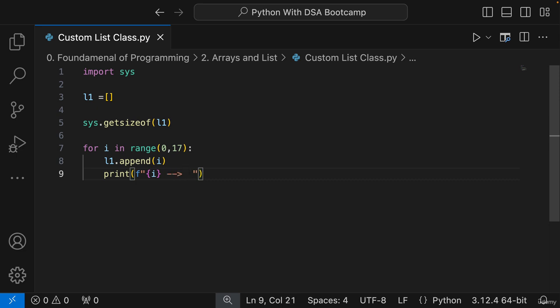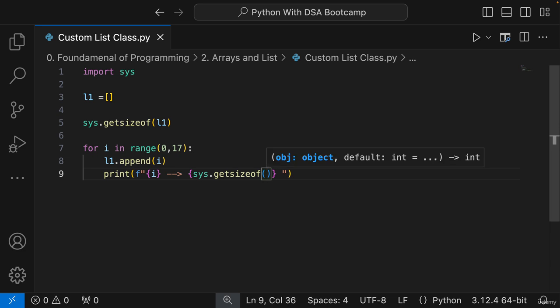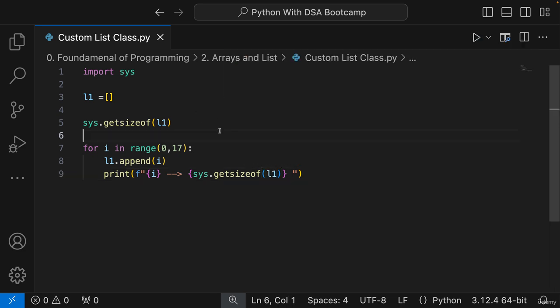And for size, we can use sys.getsizeof of my L1. Okay. So effectively, this code is just creating an empty list. We are getting the size in the starting. Then we keep on appending elements from 0 to 16. And for each element, we are just printing what the size is going to be.